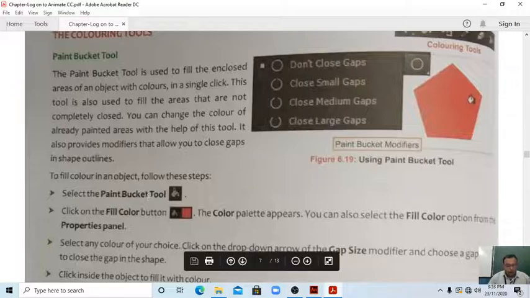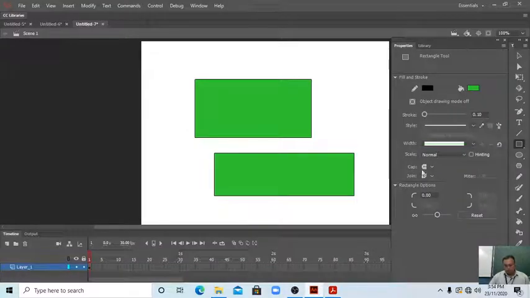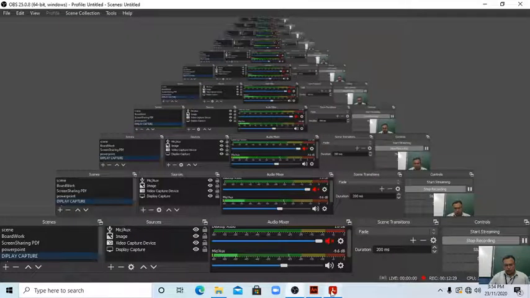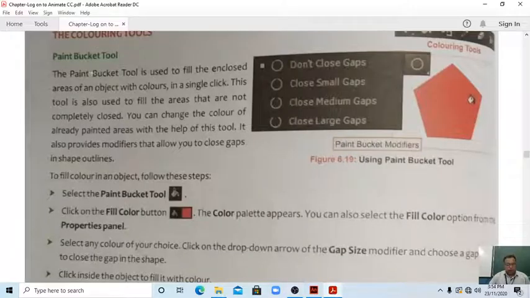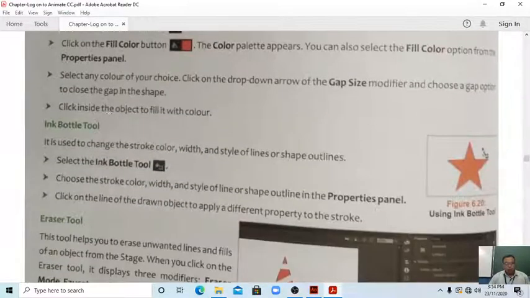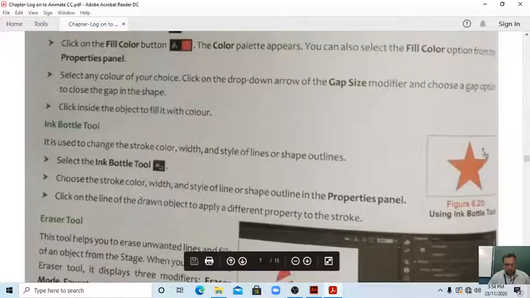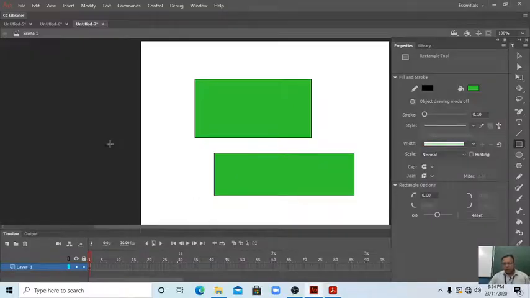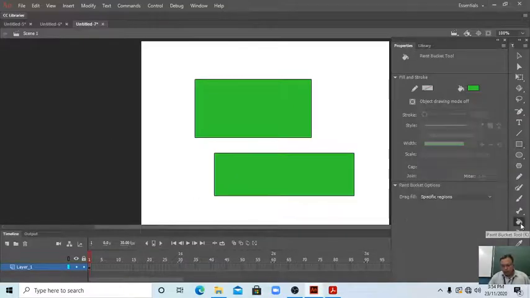Students, see the paint bucket tool. Click on the fill color button and it appears. You can also fill color options from the properties panel. So we are doing it with the properties panel. Okay. Next, this is understood, the paint bucket tool. Now, the ink bottle. It is used to change the stroke color. Okay, students, here it is given. This is the paint bucket tool where we have done. Now the ink bottle tool.